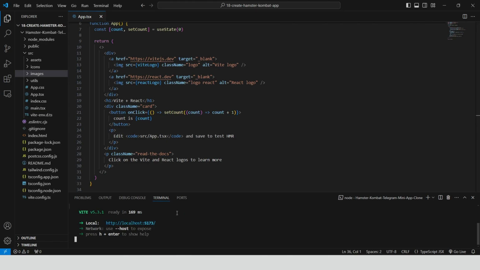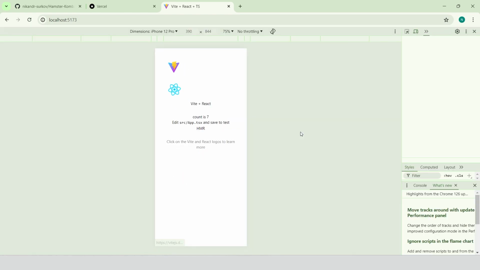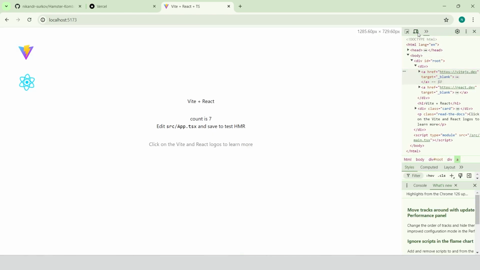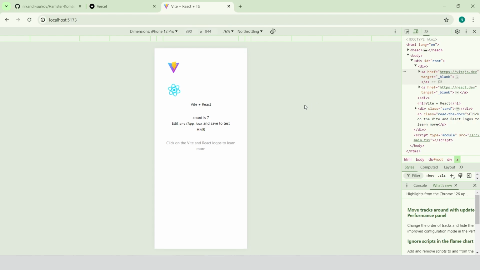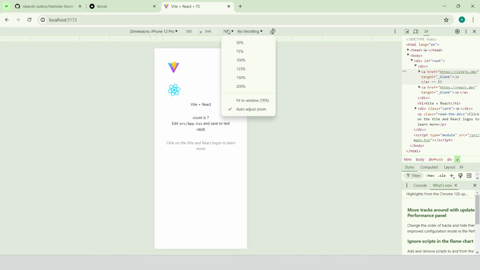Copy the link and open it in your browser. We have just the usual Vite counter app. Let's change the orientation to a mobile device so we can better understand how our app will look as a Telegram mini app. Right-click on the page and select Inspect. Change the orientation from desktop to mobile. I'll use the iPhone 12 Pro template and set the zoom to 75%.